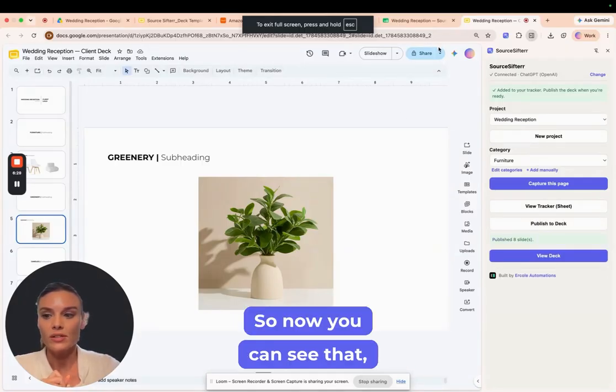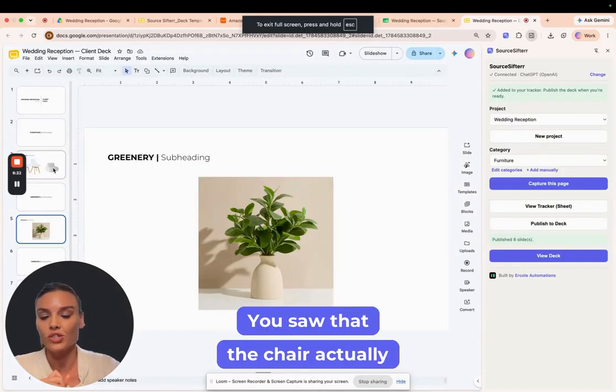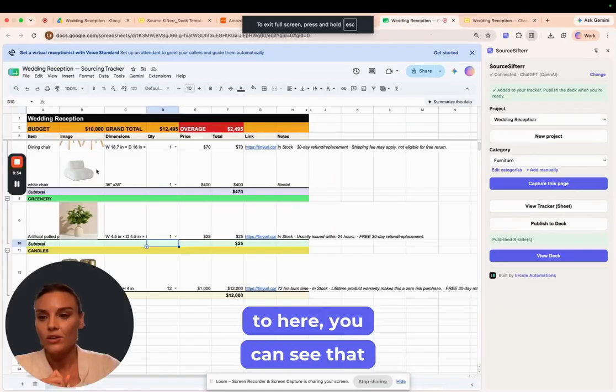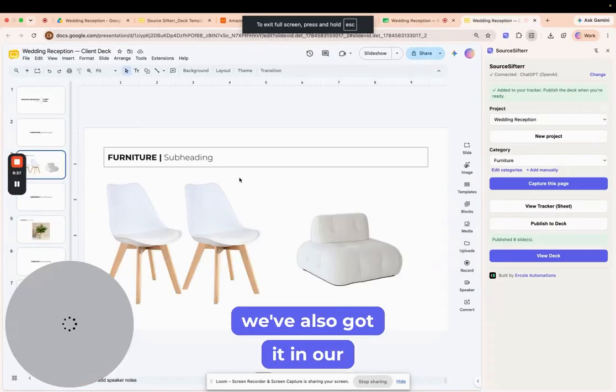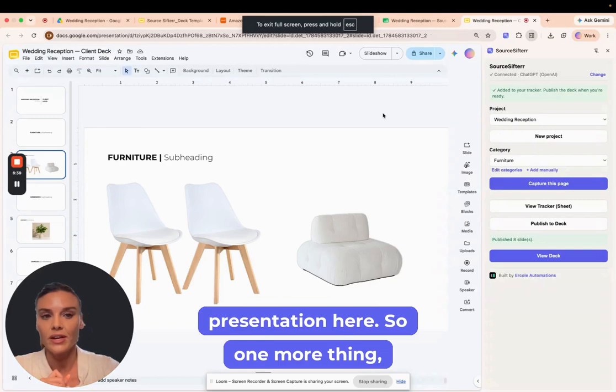So now you can see that, you might have seen it in the corner here, you saw that the chair actually popped in. So if I go over to here, you can see that the chair is here. And then we've also got it in our presentation here.